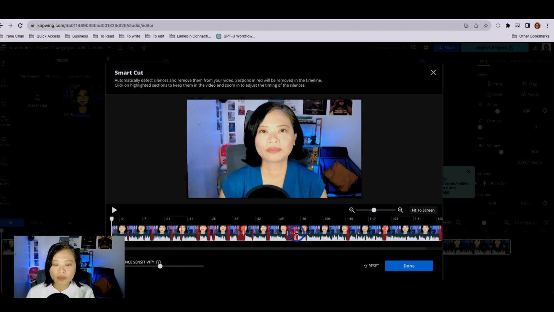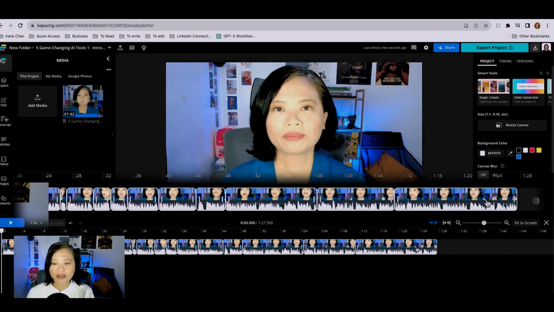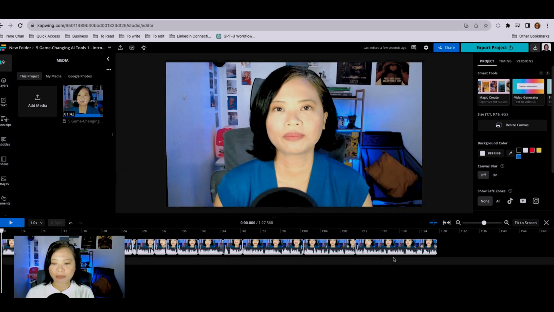But if you want to be more precise and just add a little bit more of editing, you can easily move the sliders to signify other areas that need to be cut. Once you're satisfied, just click done, and voila! As you can see, all of the red highlights are gone and the silences are removed. So that's literally how easy it is to use Kapwing Smart Cut.